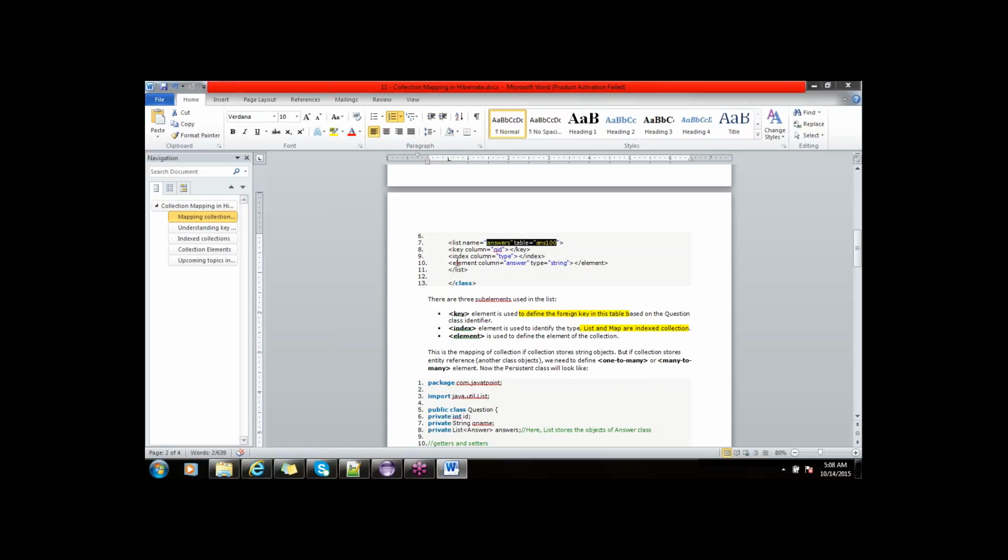And here, the index column. The index element is used to identify the type, whether list or map, an indexed collection. So we use this index with list and map only, because they are indexed collections. And this key column is used to define the foreign key in this table based on the question identifier. That is our primary key, foreign key relationship.